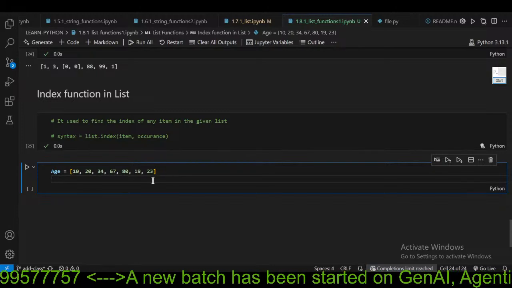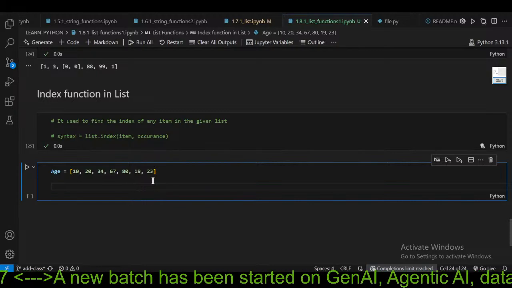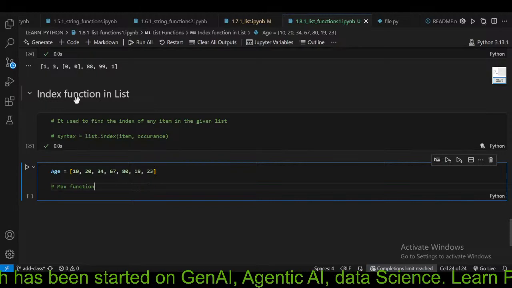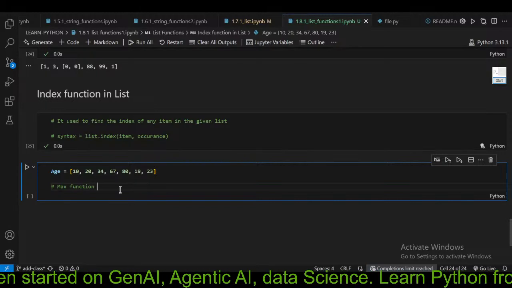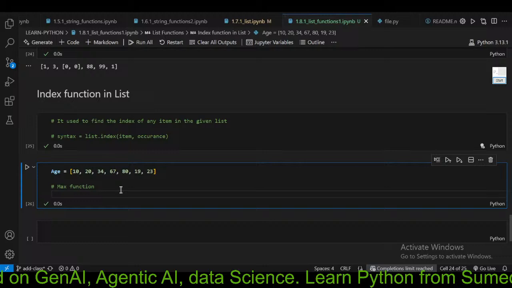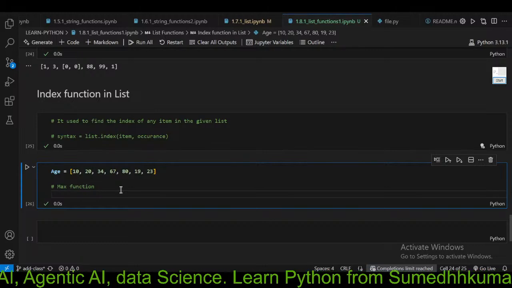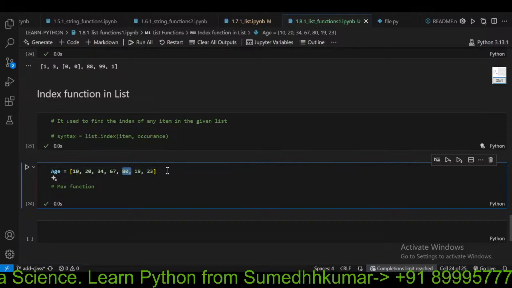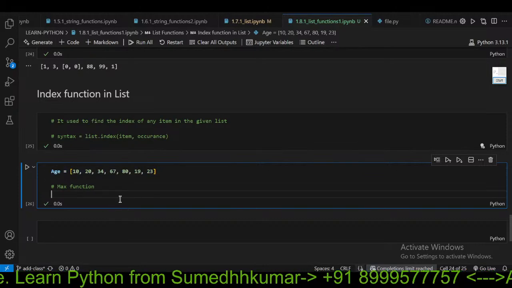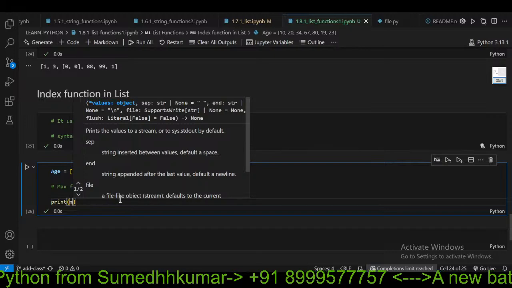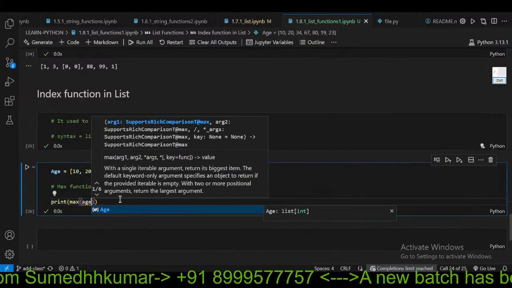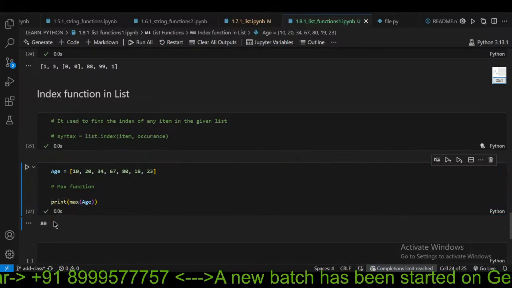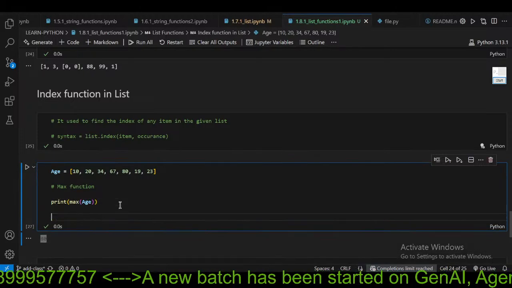The very first thing, there is one more function, that is the max function. Inside the index function, I'm explaining the max function. Let's say you want to find the max value from the list, you can use it like print max of age. Just give me the max age. It will give me 80.